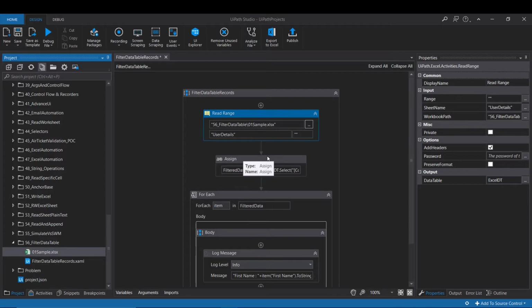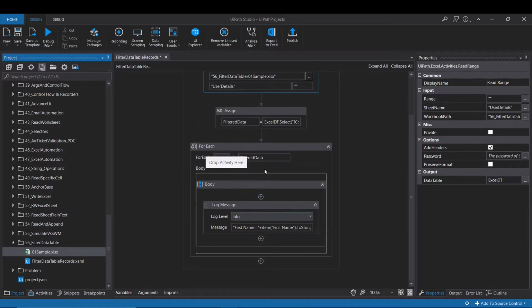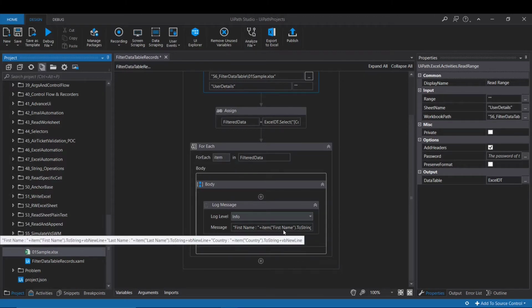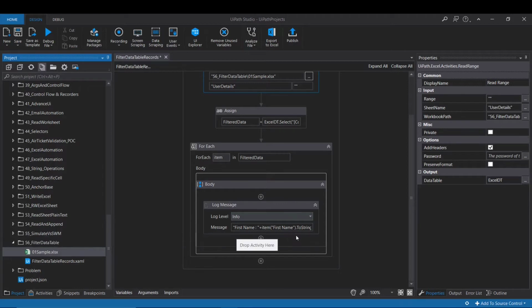Here, I am selecting the specific rows that I want to read from the data table and storing them into one new variable. Using a for each loop, I am iterating the row data. Every time the row data will come into the item, and from this item I am selecting the first name from the item list, and next time the last name, and so on.